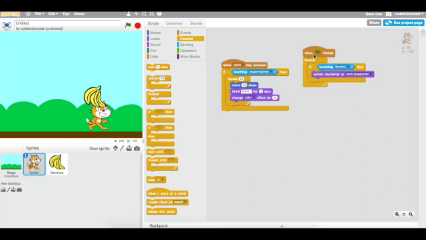A forever block will make it so that after the green flag is clicked, the computer is searching to see if this happens forever. Without the forever block, it only tries to see if it's touching the bananas when the green flag is clicked. So that's the difference there. What you just saw was a great example of testing and debugging. You're always going to do this with Scratch.